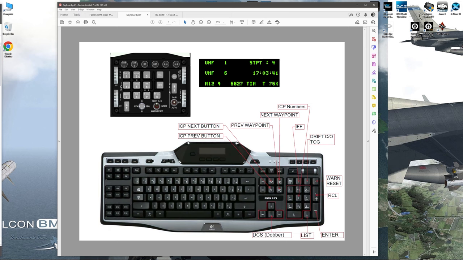Enter is the enter button. RCL is the recall button right here. So if you make a mistake, it's basically a backspace. The dash is warning reset, so it would temporarily go to warning reset. So if I have the fuel or there's a warning on my HUD, I could click this button. It'll toggle it and clear it.